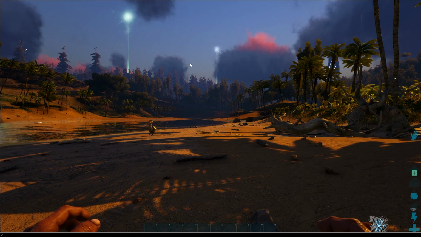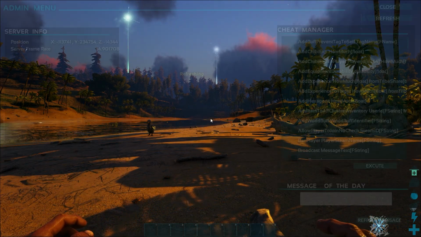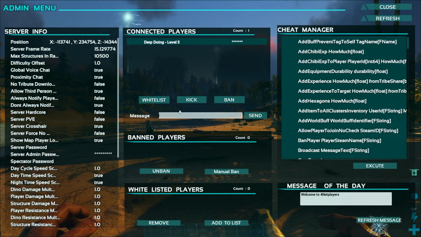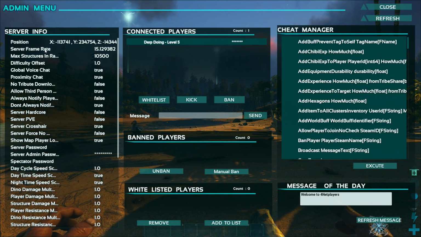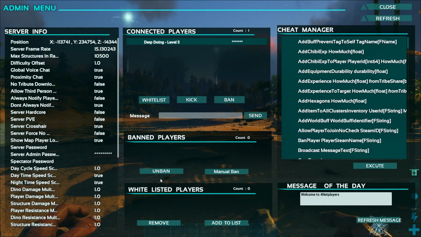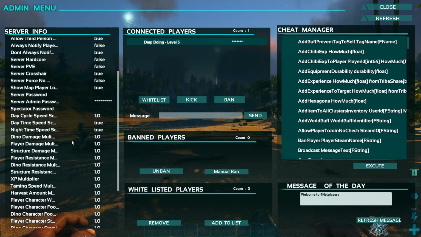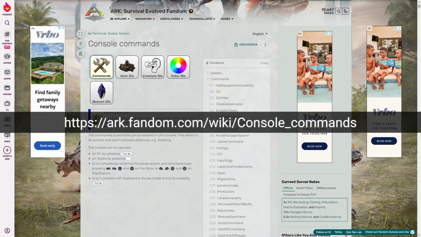Open the console again, enter the following command, and press Enter. Now you have the admin menu in front of you. You can see and execute all available commands on the right side. Congratulations, you now have admin rights. For a complete list of available commands, go to this wiki page.